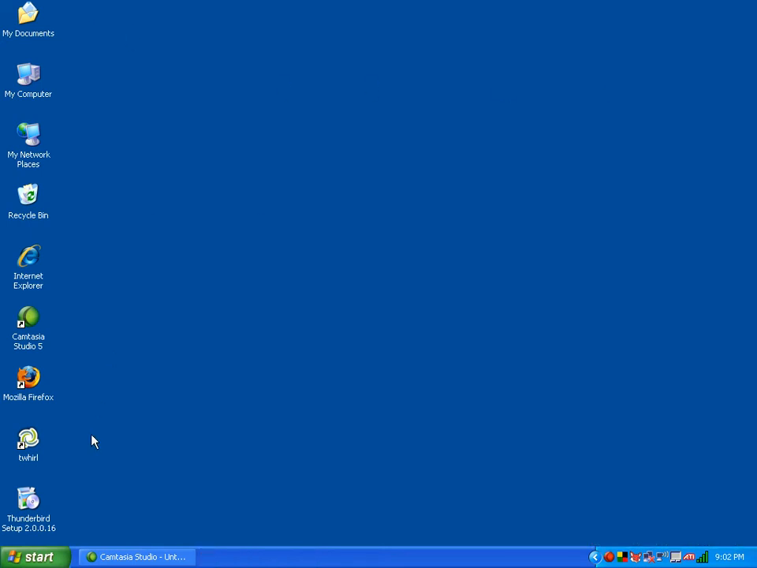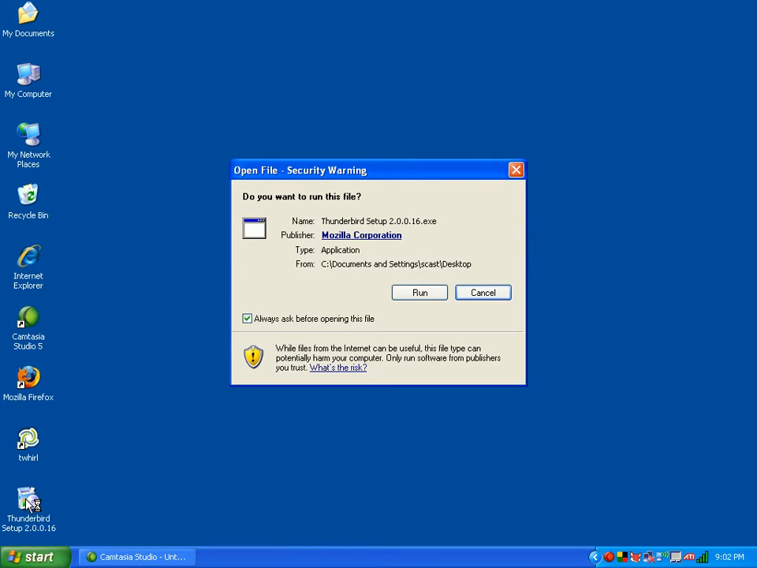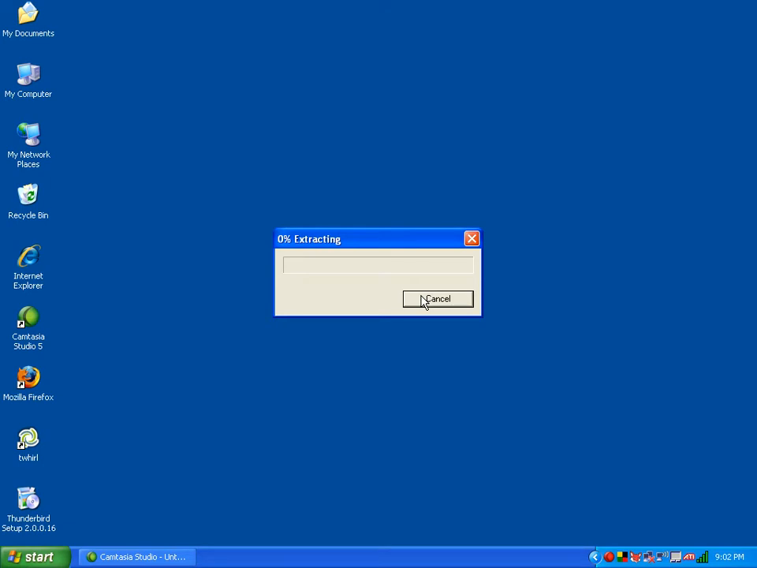So now that I have that downloaded, I'm going to go ahead and choose to install Thunderbird. So I'm just going to double click the product, or the icon, and normally I just go straight through these and answer run. Obviously I want to run the program.